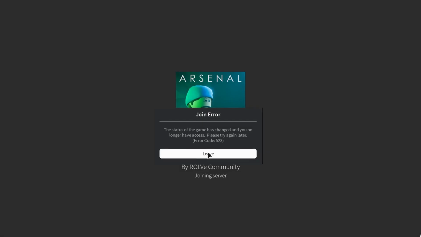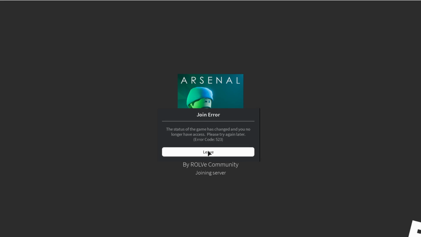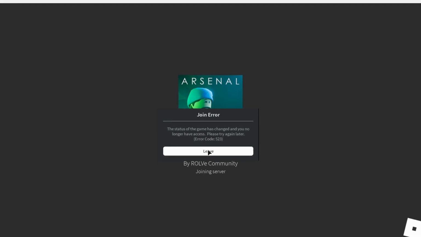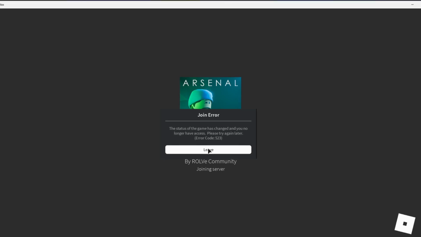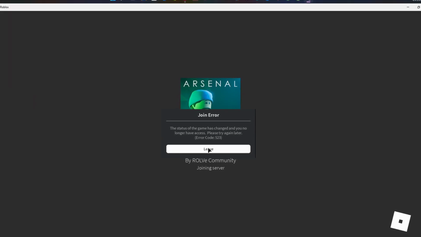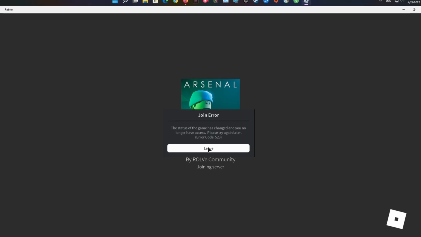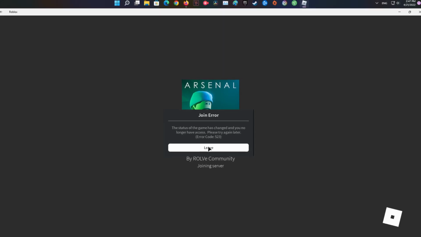Some players have been getting the 523 error code while trying to play a game of Roblox. Players cannot join the server, and the status of the game has changed and you no longer have access. An error message is shown alongside the error code mentioned above. In this guide, I'm going to show you how to get rid of the error message, so just follow through.